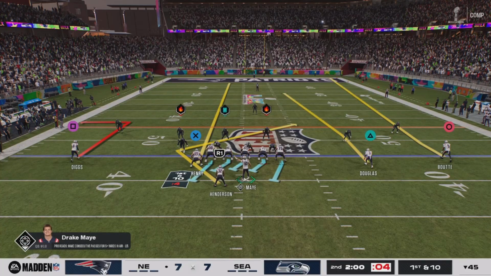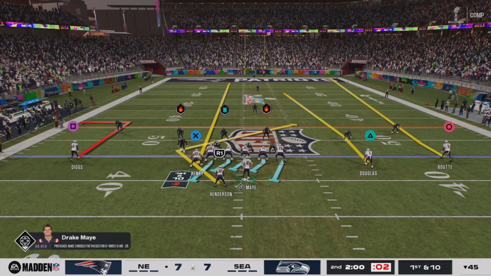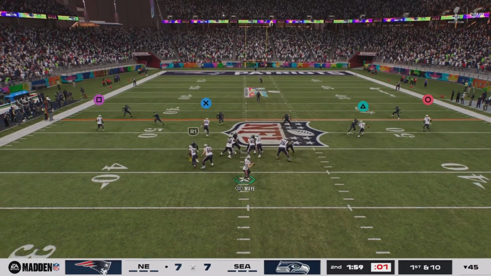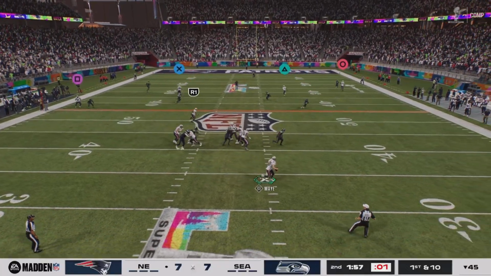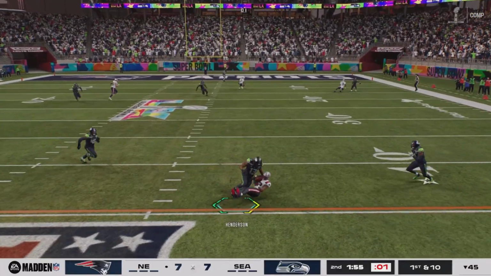I do see my line was sliding to the right unnecessarily, so I'm going to change that. That way if they do some pressure, I'm able to pick that up. Let's see, I might throw a pick.